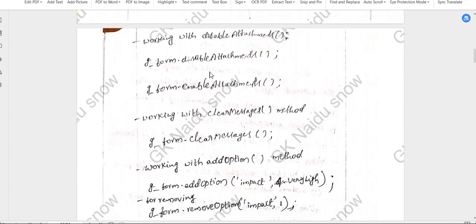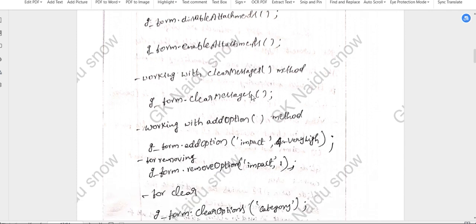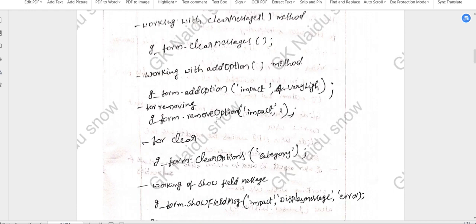And enable attachments. Sometimes we disable attachments and enable attachments. Those also do particular functions. And the next one is add option. Add option is mainly helpful for a choice field.